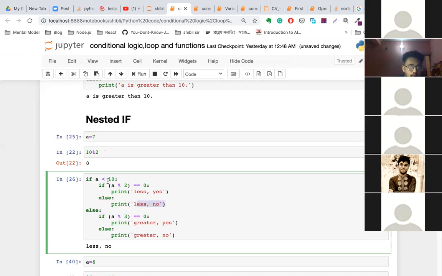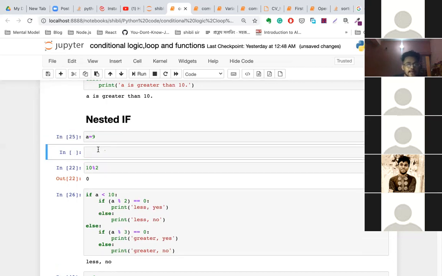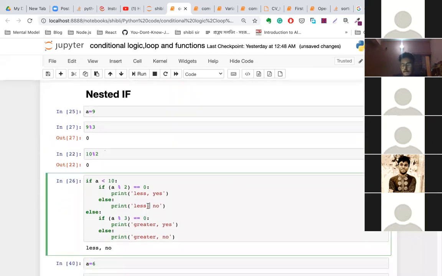Now look at the second clause here. a modulus 3 is equal to 0. For example, a value is now 9, which is divisible by 3, because if we do 9 modulus 3, we will get 0 remainder, which is true. It will output greater yes. Oh, sorry, it must be greater than 10.